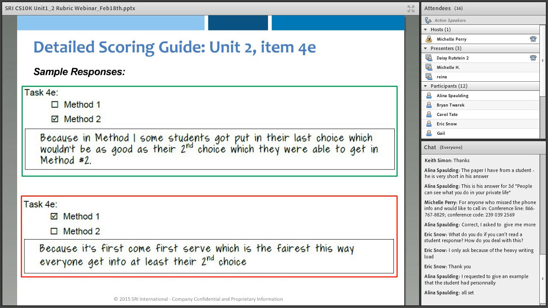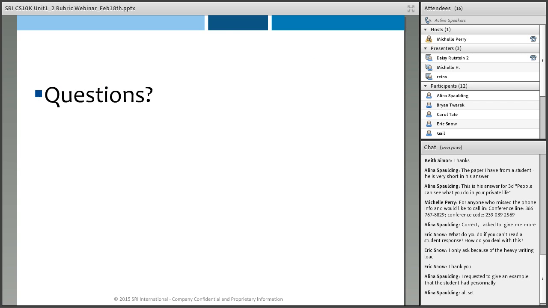So are there any questions on this item? And also, if there aren't questions on this one specifically, you can also ask any questions on any of the items from Unit 1 or Unit 2. If there's anything that you would like to go over, we still have some time.